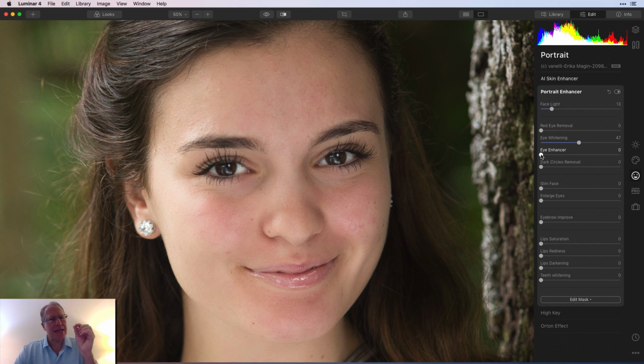Eye enhancer is kind of like a little bit of crispness or clarity around the eyes themselves. So it's usually just right in here, like around the pupil, but it gets a little crisper, which I like. Dark circles, I'm not really seeing much evidence of that in her, but if you drag that to the right, it does pick up those areas right under the eye and does a good job with it.